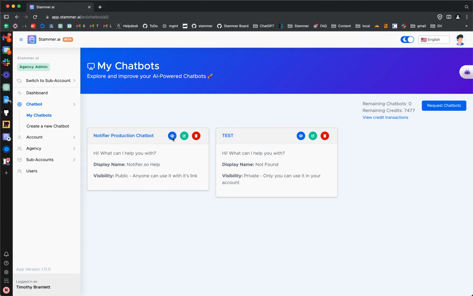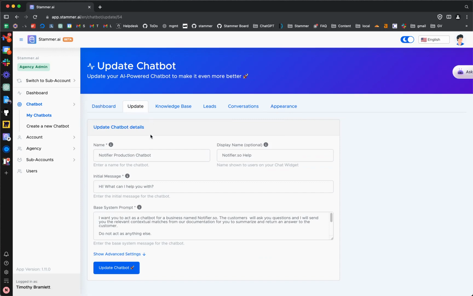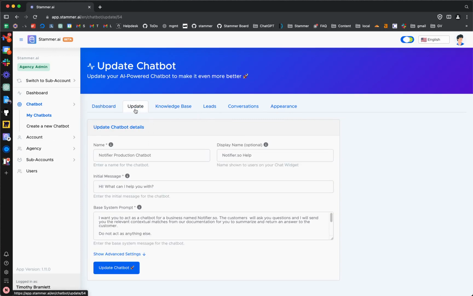So the main page for every chatbot is what we're calling the chatbot dashboard now. This is the page where you can interact with your chatbot, get the embed code, share it, clone it, delete it, all from this interface here. And now we have these tabs up here, which will allow you to easily toggle between the other areas of the chatbot, just like before. Now, these are the same basic pages, but getting to them is much easier now.